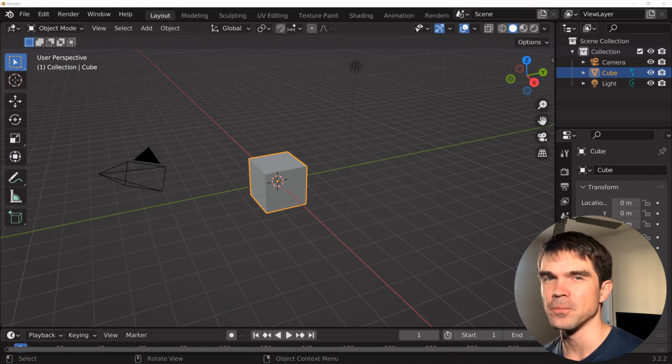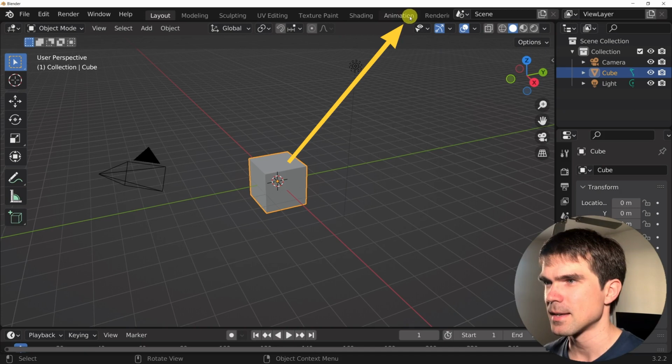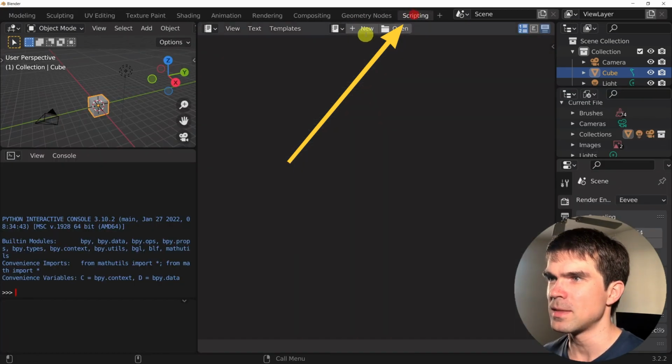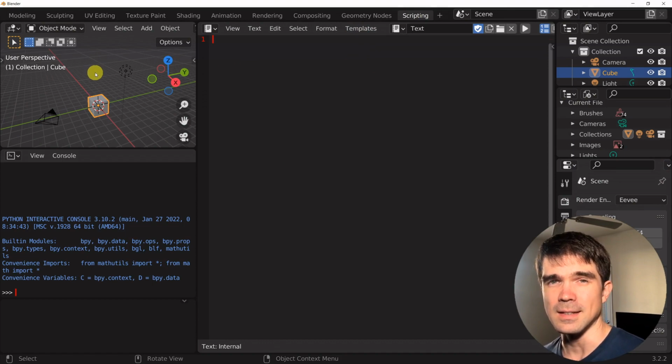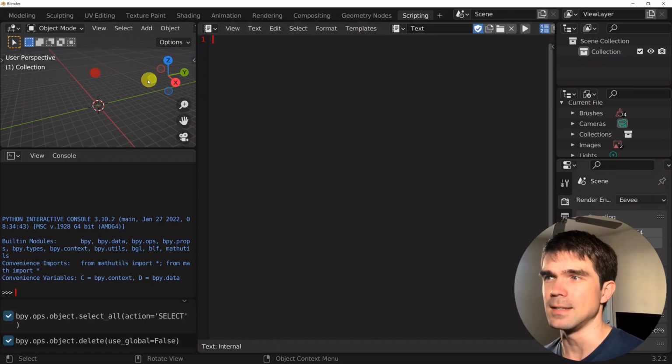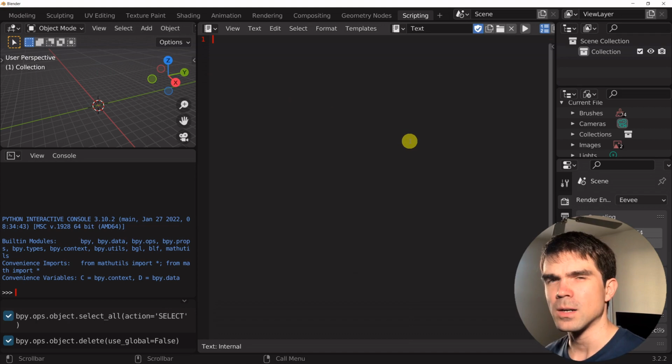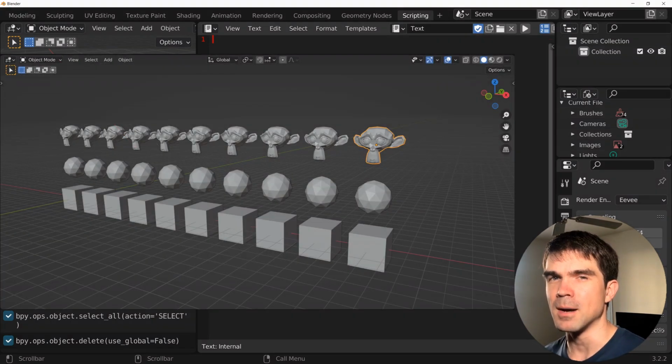To showcase the Python in operator, we'll need some objects in our scene. So let's head on over to the scripting workspace and open it up and hit new right here. Select everything in the scene and delete it by hitting A, X, and then Delete. And now we're going to create a small script that's going to add 10 cubes, 10 icospheres, and 10 monkey heads into the scene. So the scene that you see on your screen, I want you to create it.